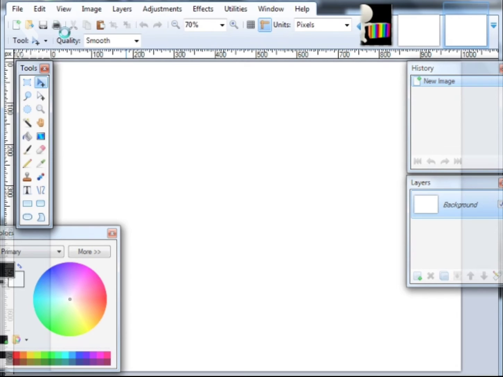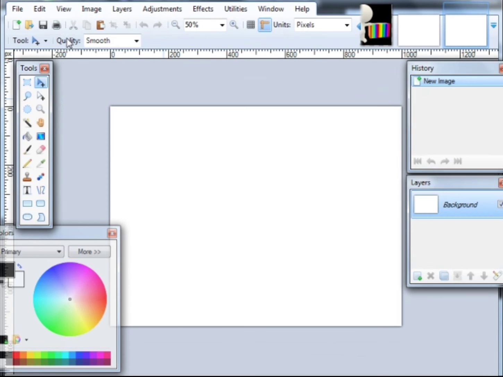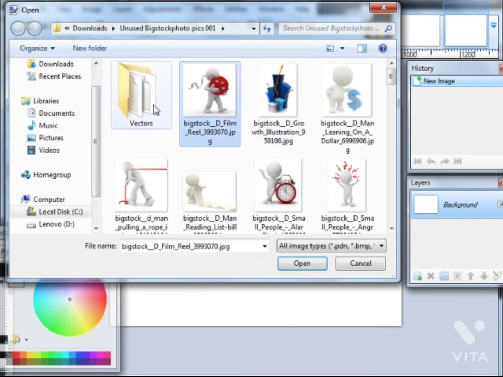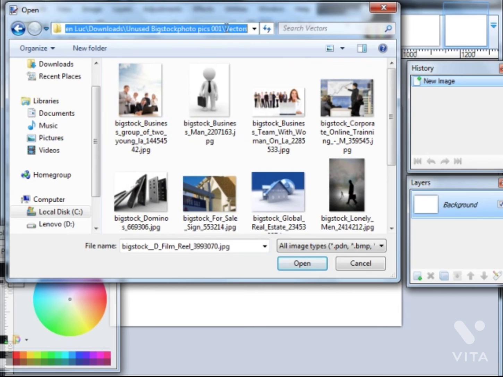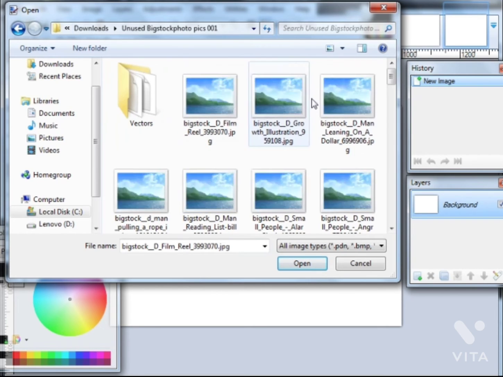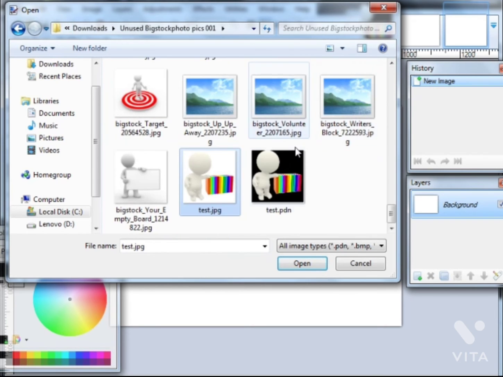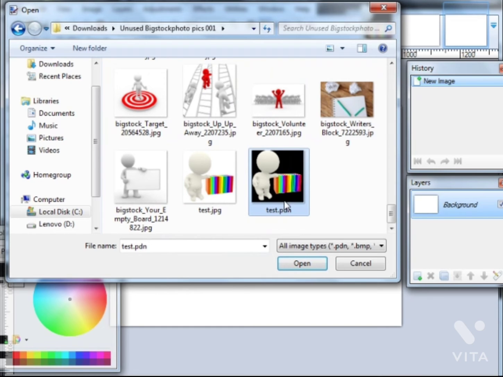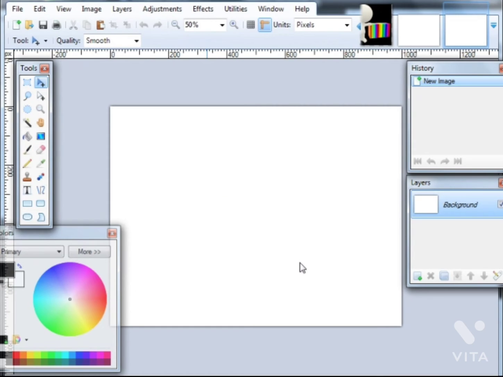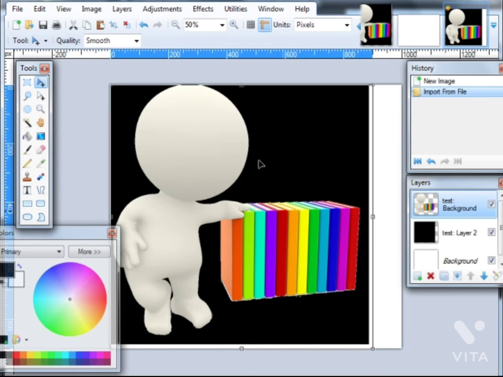I'm going to zoom out. And let's say that I want to take that layer of that little guy and just plop him in here. What I could do is go to Layers, Import from File, and find that layer. And it's test.pdn. And what that does is it just imports all of those layers into that file.